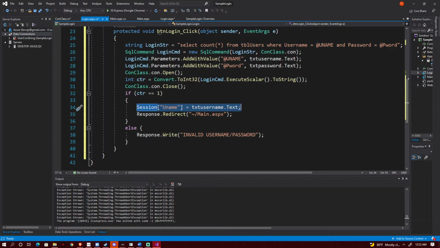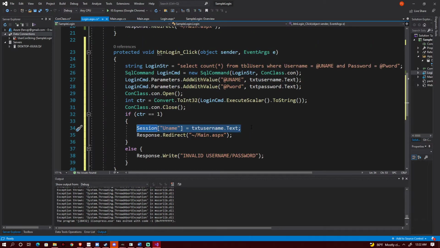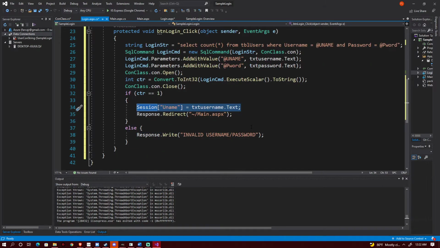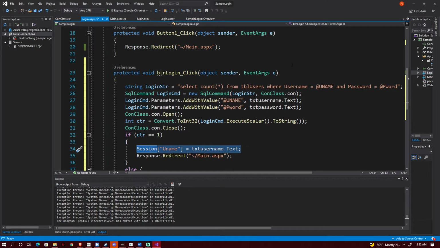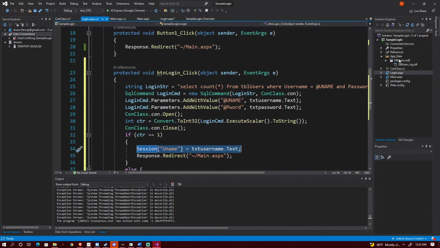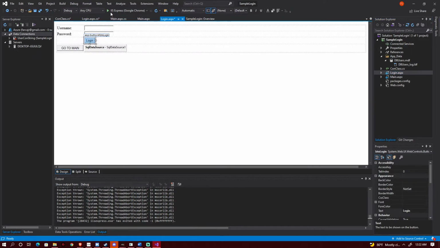Okay, let's go ahead and try this one. If I have an invalid user, then it will respond to me as invalid. Let's go to the login page, then run this.